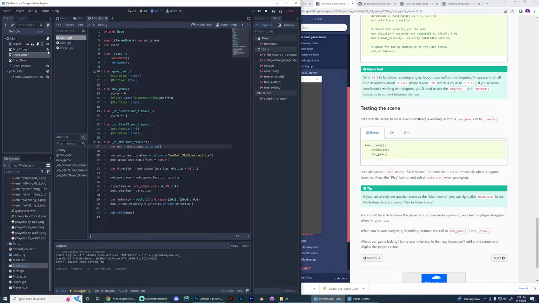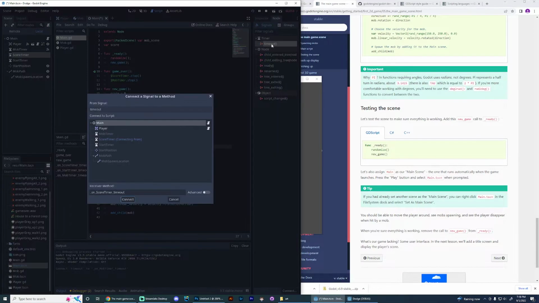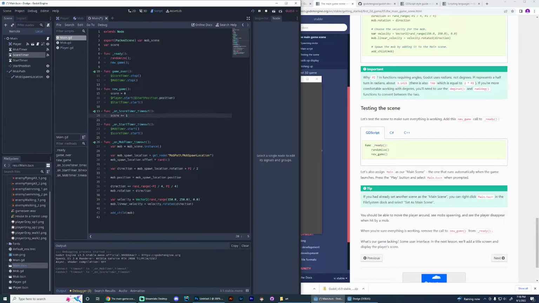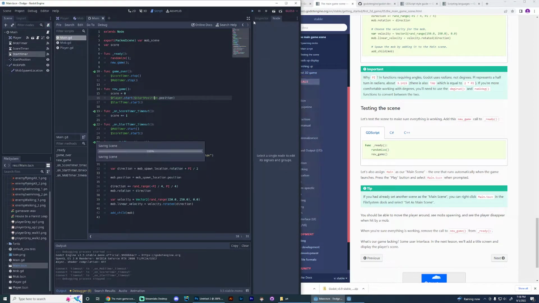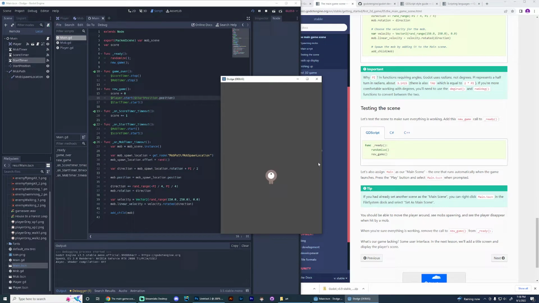Oh, that's neat. It adds little icons to tell us that it has a signal attached. That's cool. This is probably what we're missing. Okay. And the names are automatically the names that they're lining up, so we're good to go there. Connect. Okay. That's probably what we're missing. Let's restart. Okay. 1, 2. Oh, there we go. Nice.